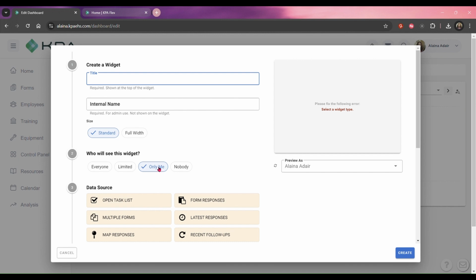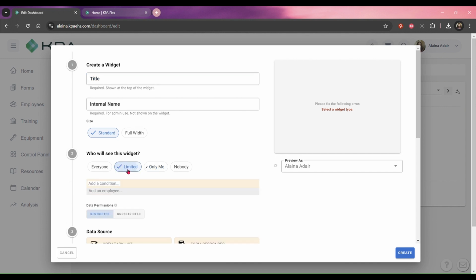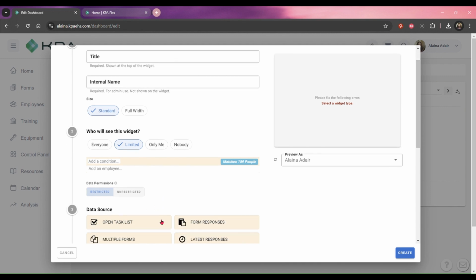This is where you can customize it for yourself or for other users accordingly, by doing everyone, or a limited option based off role or job titles, locations, all of that good stuff. If you do click limited here, it is also going to lean on their roles and permissions for what they have access to. So that is also important.